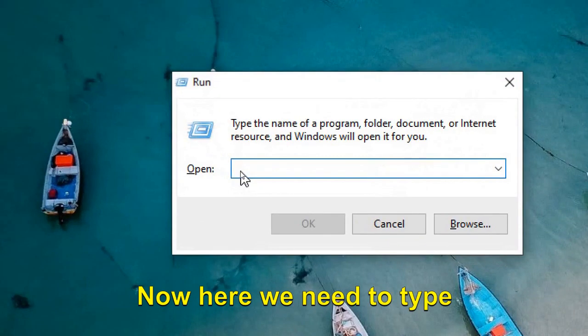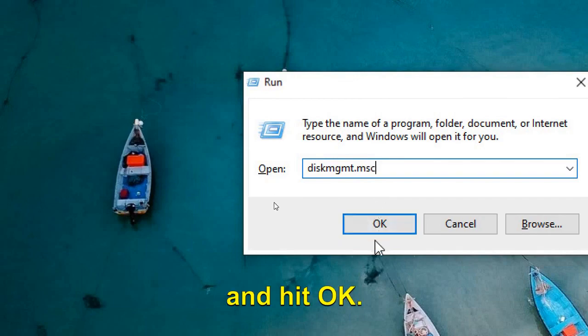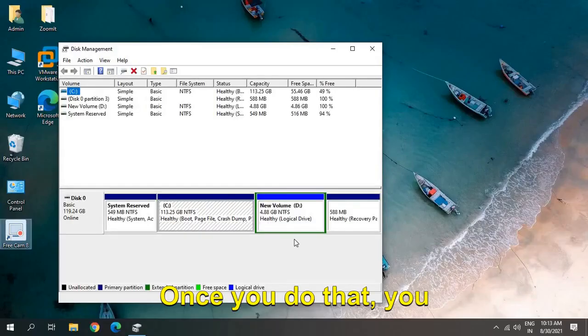Now here we need to type diskmgmt.msc and hit OK. Once you do that, you will see a window like this.